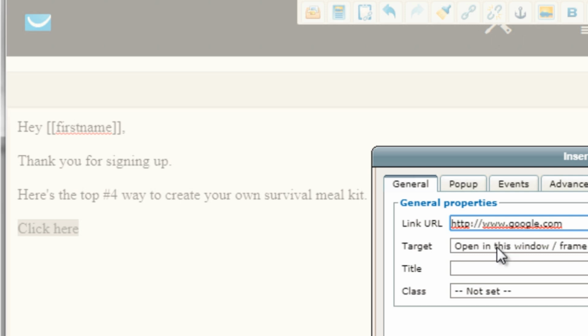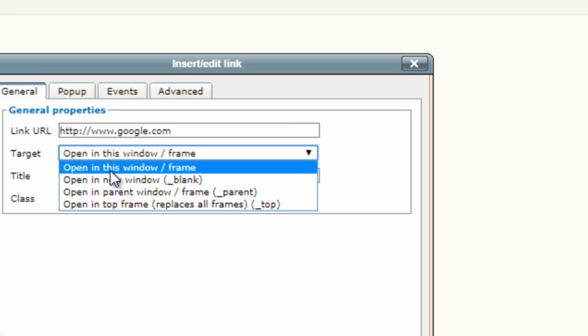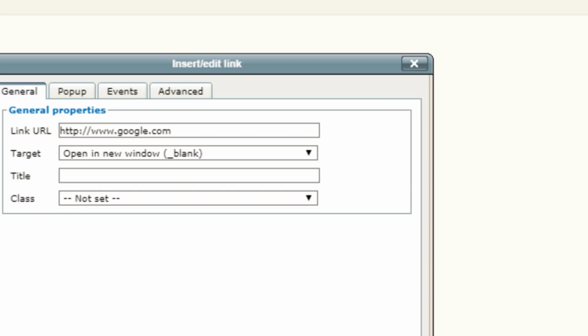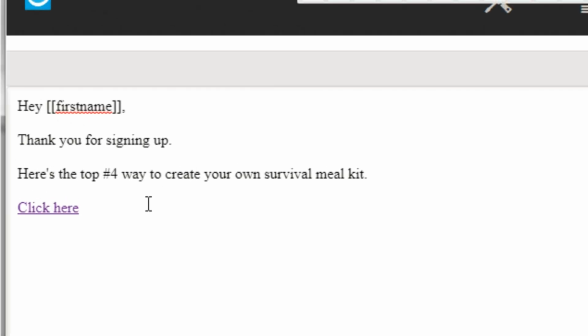So we can copy that here. You can say open this in a new window. So if somebody clicks it, it's going to open in a brand new window. If you don't have these elements, then when they click the email, they are going to be forwarded directly to wherever you're sending them.